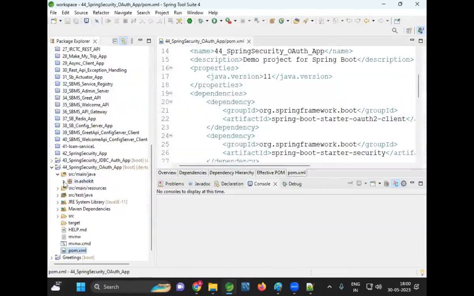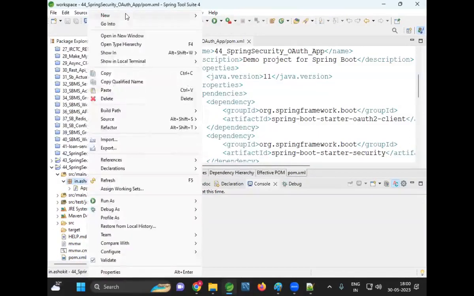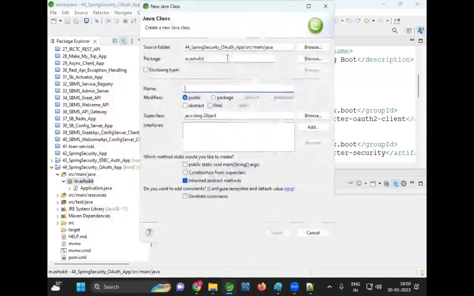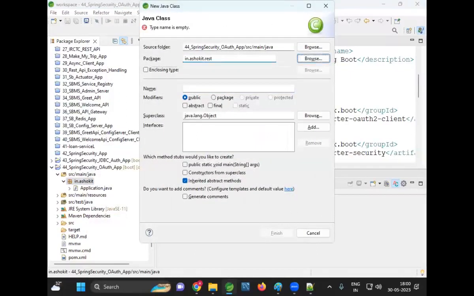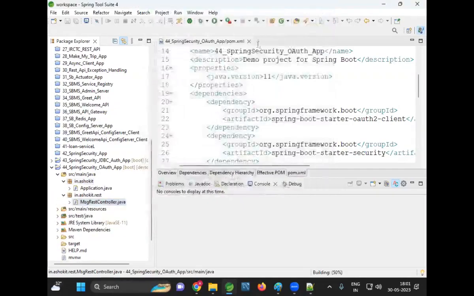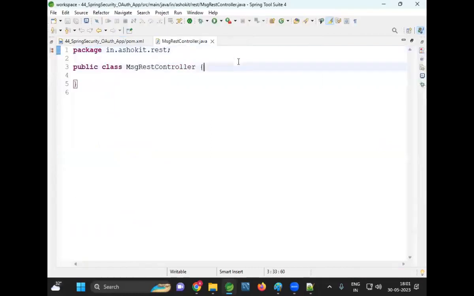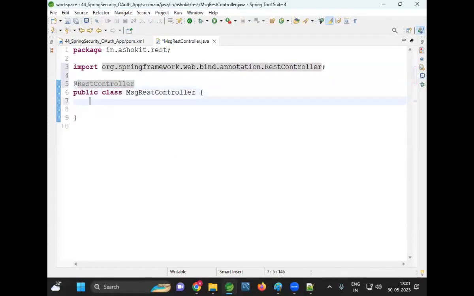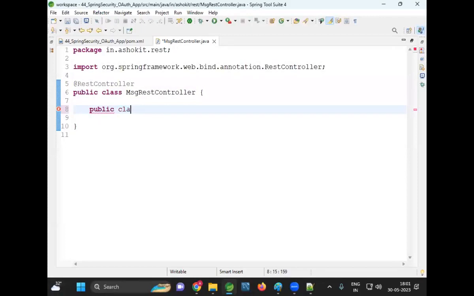Okay, let me create one simple REST controller, new class, some message REST controller. Yes, represent this as a REST controller with @RestController. Write this, public String.